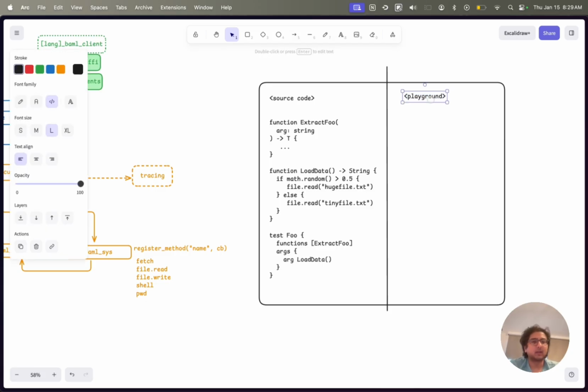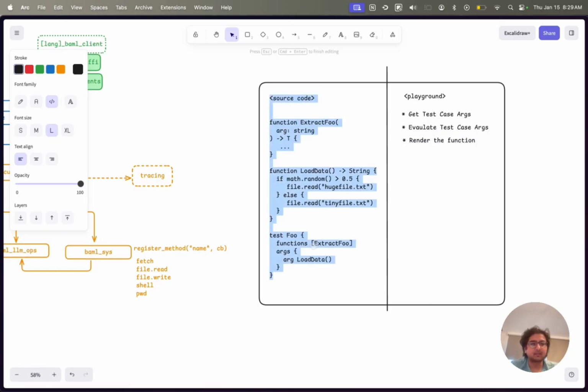Whenever I have a playground, there are two tasks that we have to do. I'm going to try and render the function in some way. As a part of rendering the function, whenever I click I need to first get test case args. Once I get the test case args, I may need to evaluate them and actually execute some code. Then after that, given the evaluation of the test case args, I will want to, in some form factor, render the function. Whether that means executing it, showing the visualization graph, or showing the prompt doesn't really matter. I want to do these three things. Now this ends up being really tricky. For example, let's say I did this and I have a math.random.